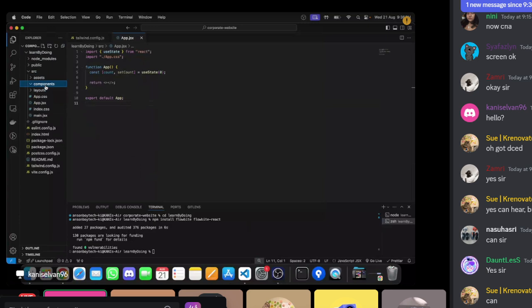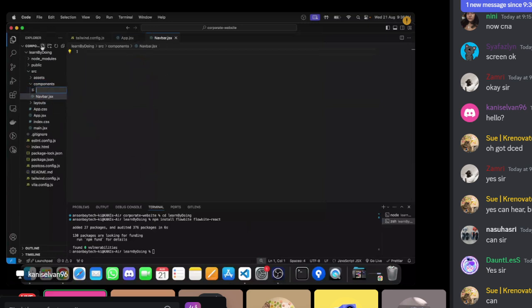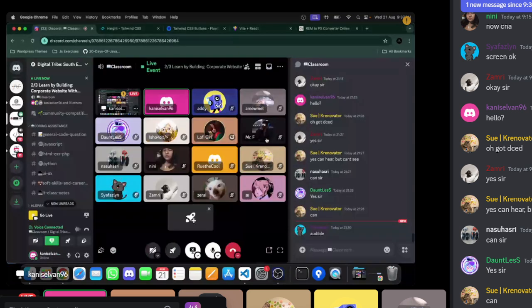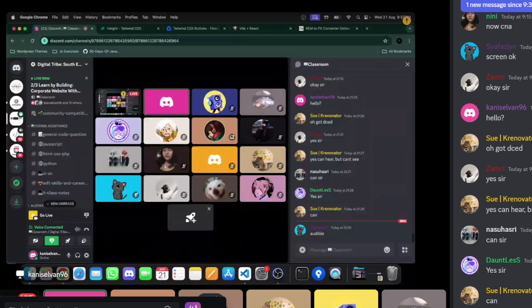First, let's create a component which is navbar.jsx. Then we need another file which is footer.jsx. Today, what we're going to develop is something like this. Let me show you the sample. One second, I'm going to try to replicate the design.